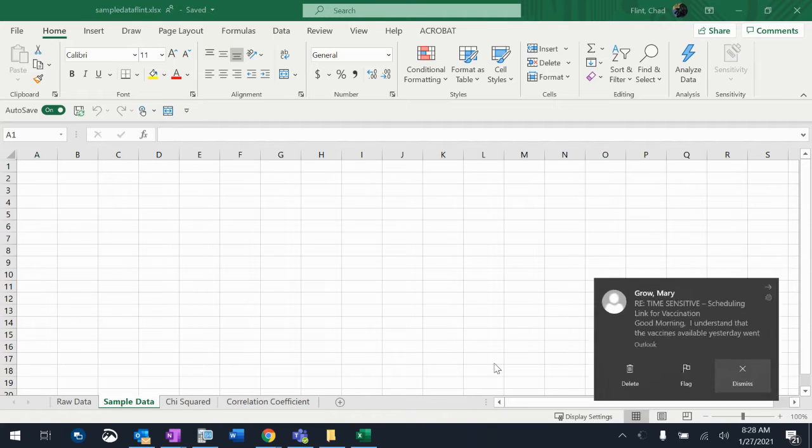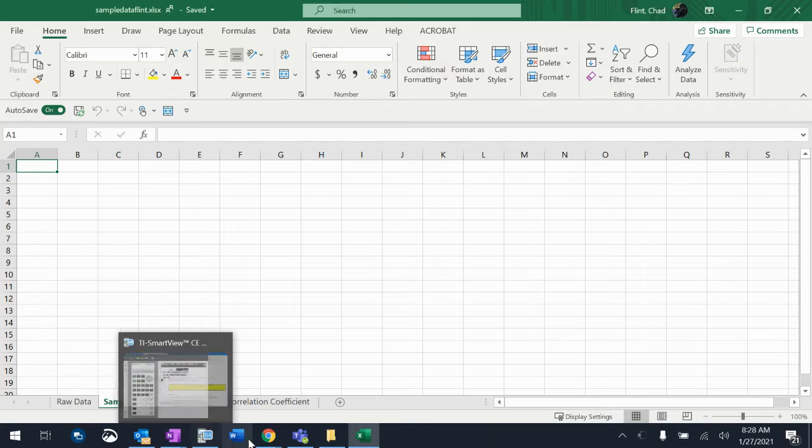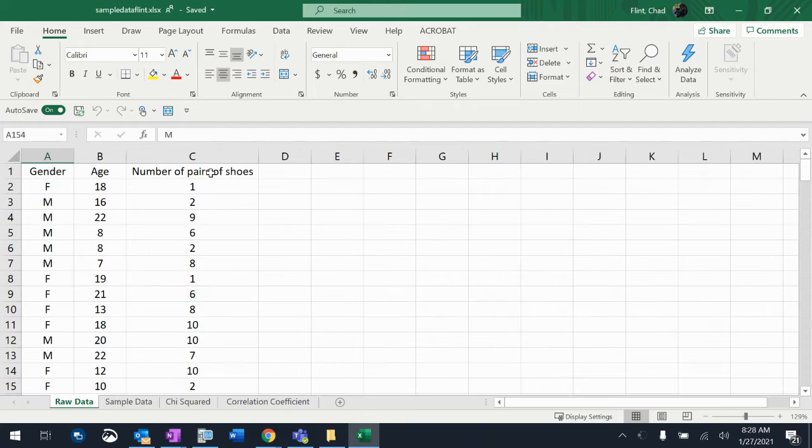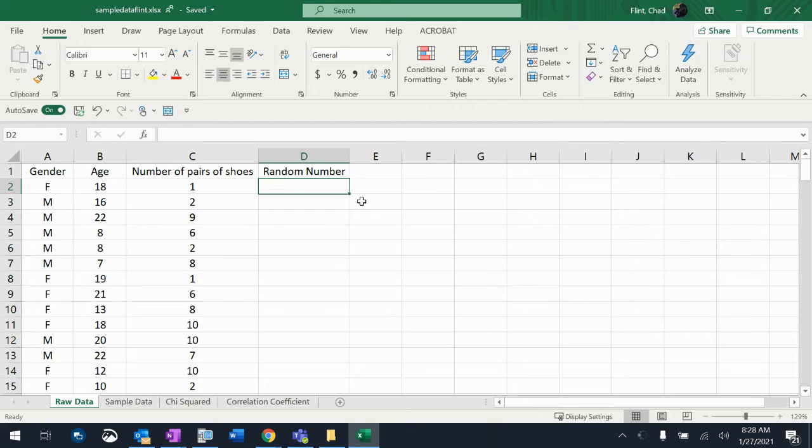All right, so now I'm going to fill this in a little bit. But for right now, I'm going to come into my raw data. And what I'm going to put here is random number at the top of the column, wherever the end of your data is. Some of you may have 5 or 6 columns there. Then I'm going to have Excel generate a random number for each one of these pieces of data from my survey.